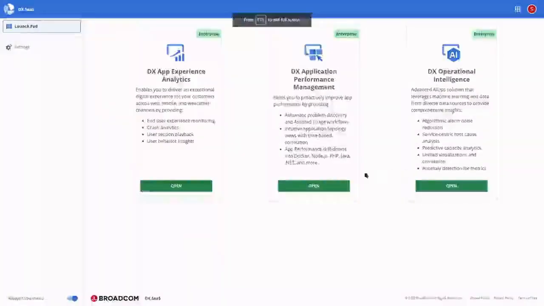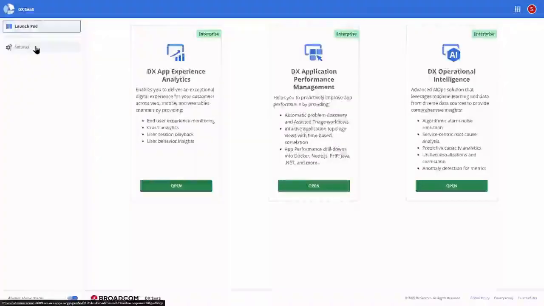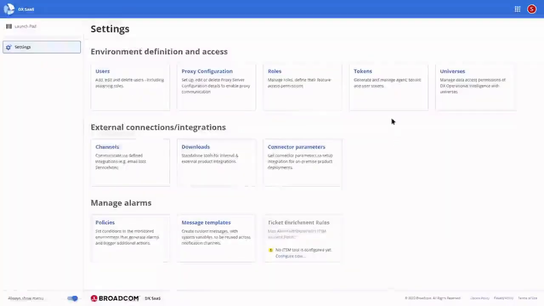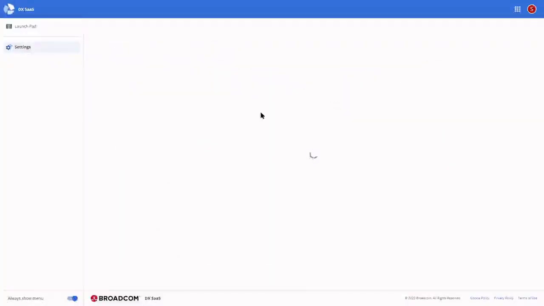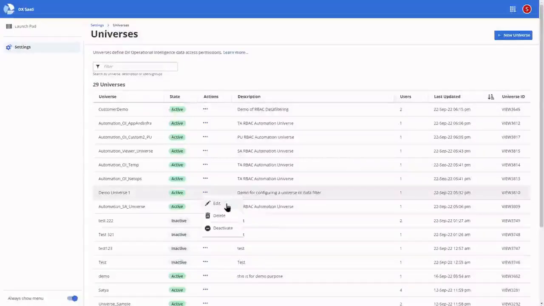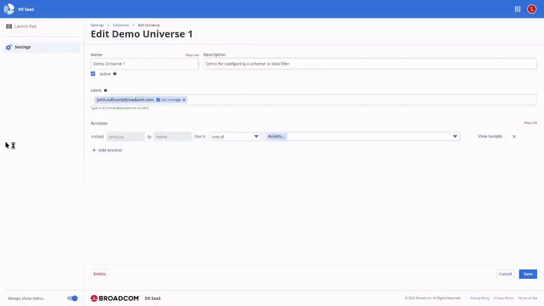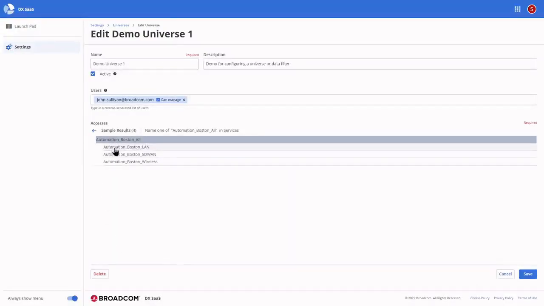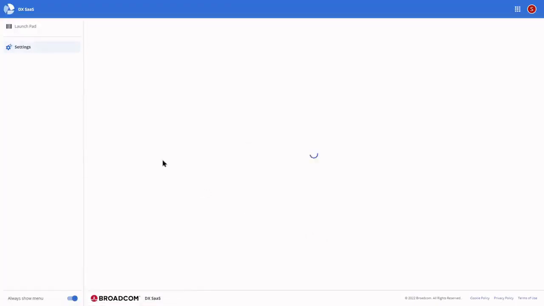Let's take a look at operational intelligence and how to configure multiple universes and provision it to a single user. Heading over to settings, select universes. I have many universes defined here. We have been working with Demo Universe 1. In Demo Universe 1, I have John Sullivan, and he is the only one in this universe, and he can access the Automation Boston component. If we take a look at Automation Boston, we can see the service hierarchy, and we see 4 results here as the number of services that come with the Demo Universe 1.